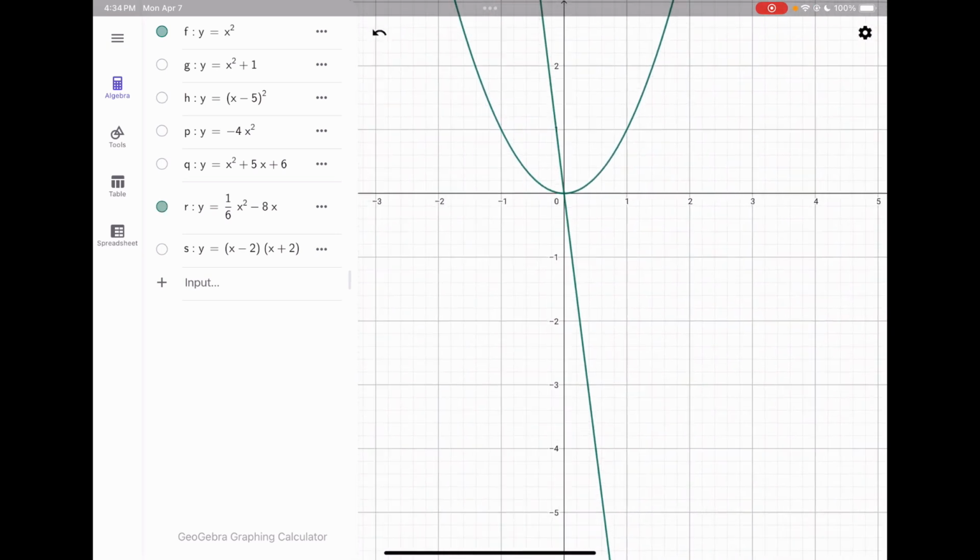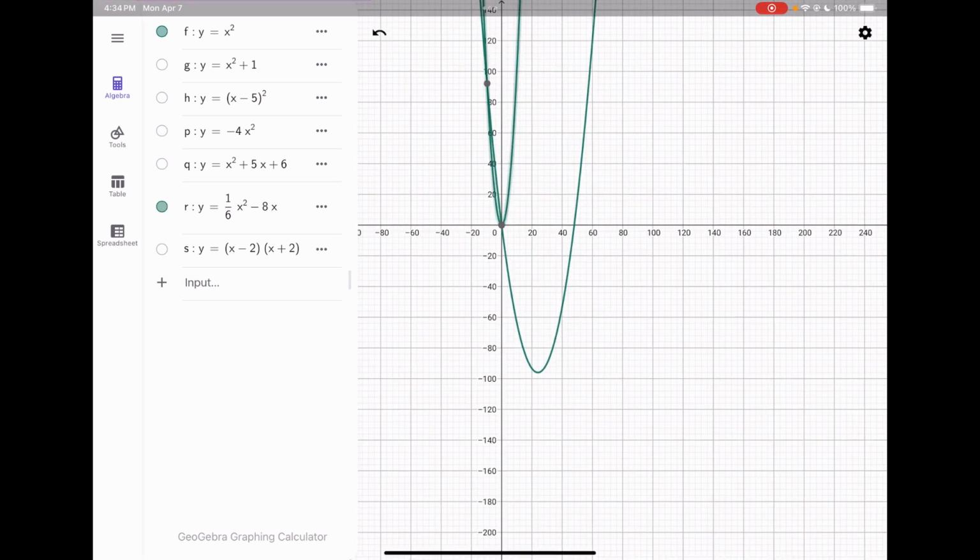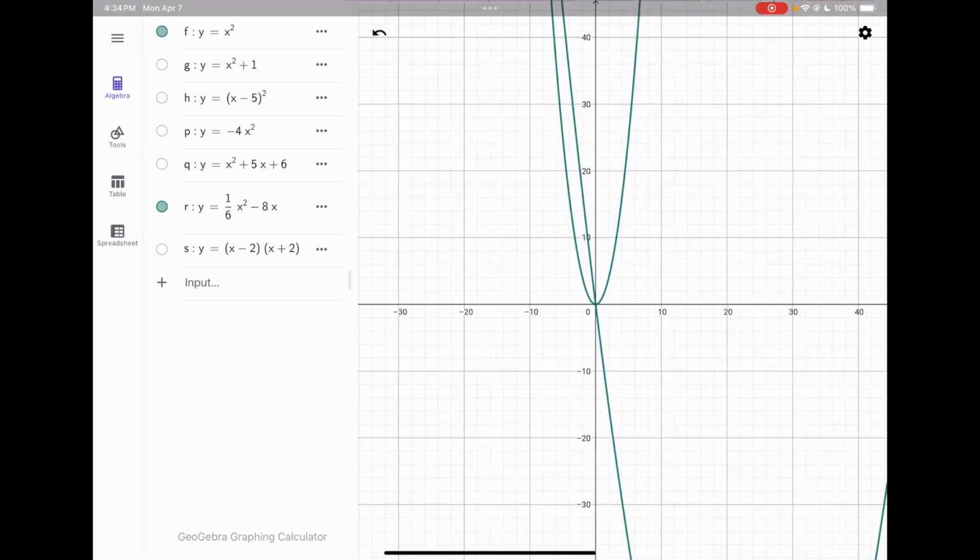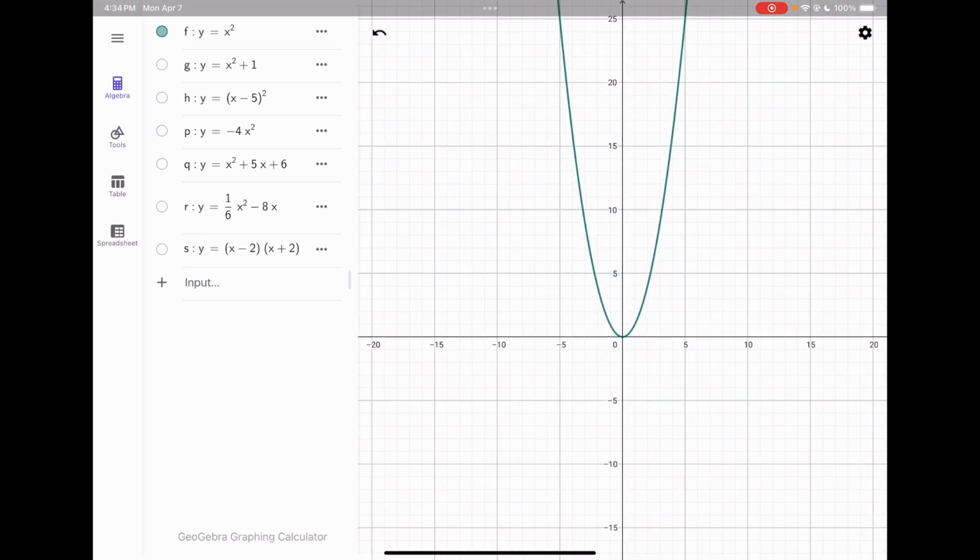A similar example right here. This one might be a little bit big, but as you can see, still a U-shape. It's just very transformed. The newest of the bunch is probably this one right here, which is those two chunks or binomials. But as you can see, it still creates a U-shape. One and all the same.